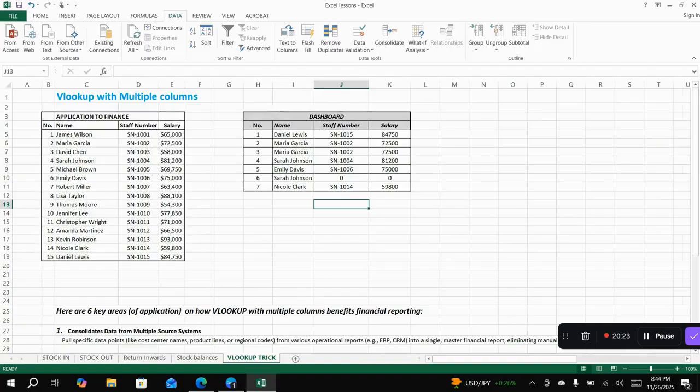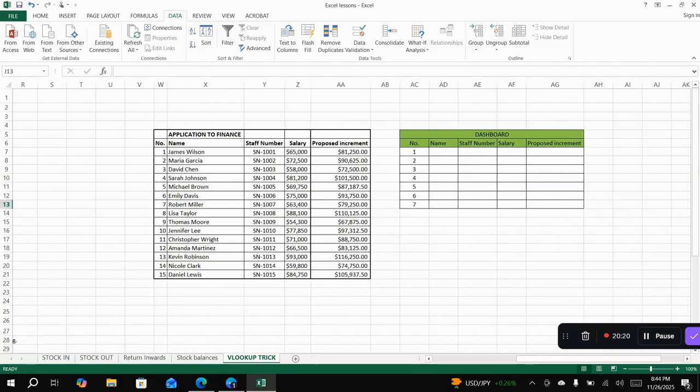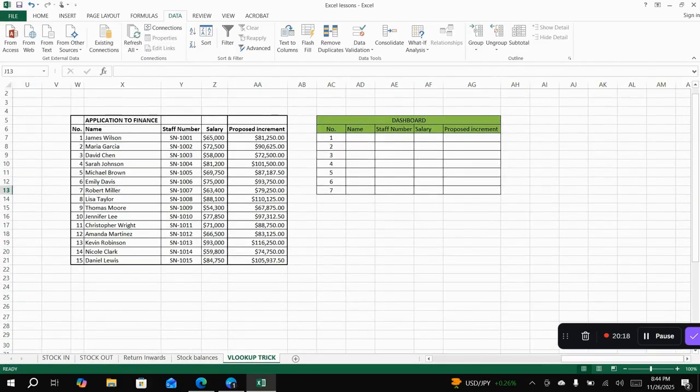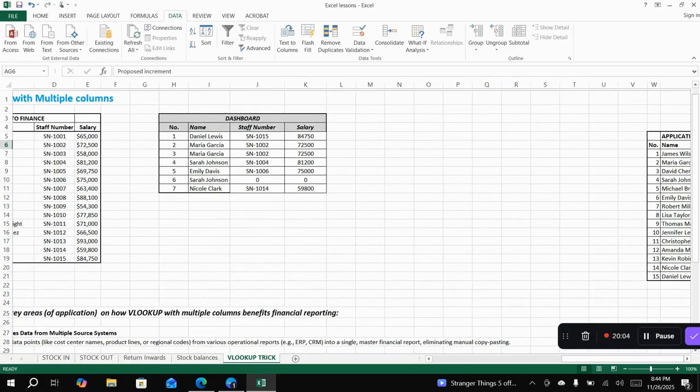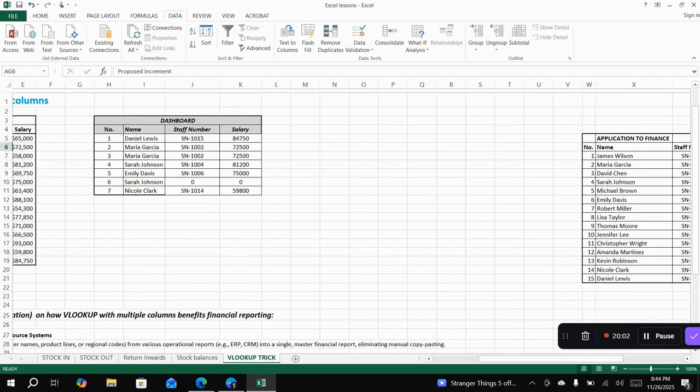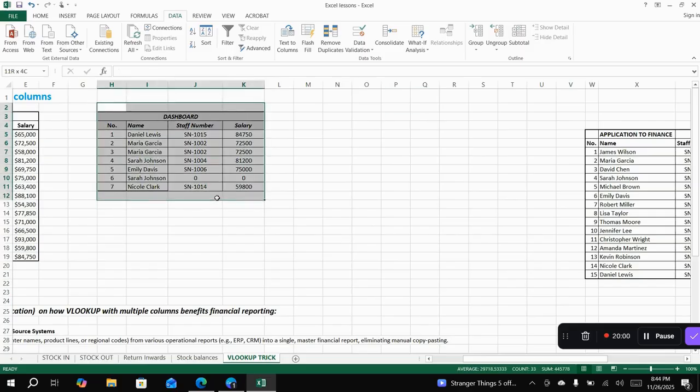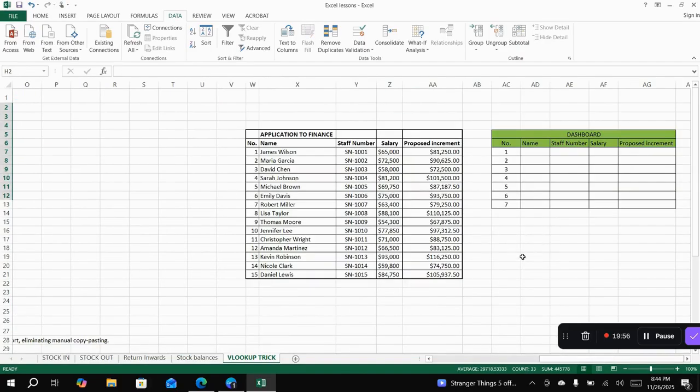Okay, let me show you again, and I'm going to zoom, how you can apply that to more. So in this case, my dashboard, I'm having the name, staff number, salary, and proposed increment. So for the first one, as you can see, I was only having staff number and salary here. Those are only 2 columns. Here I've added to show 3 columns.